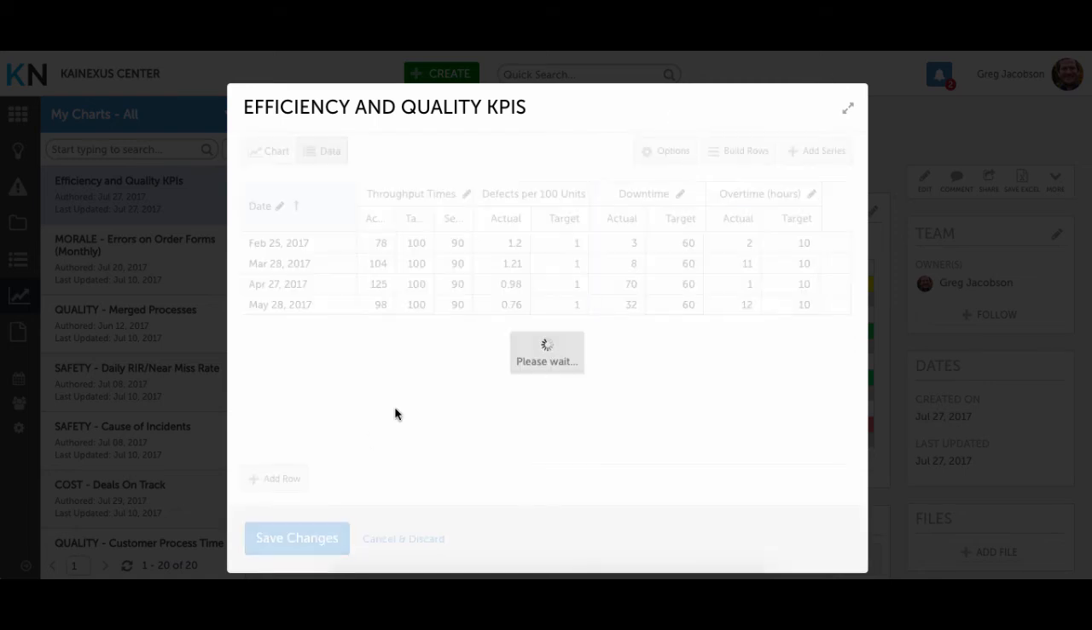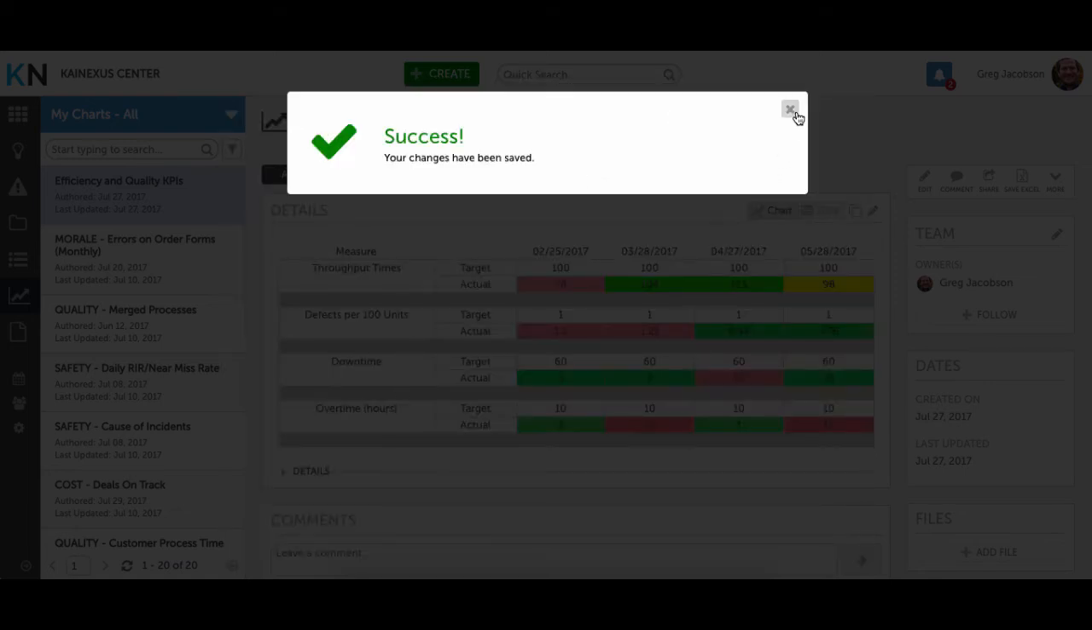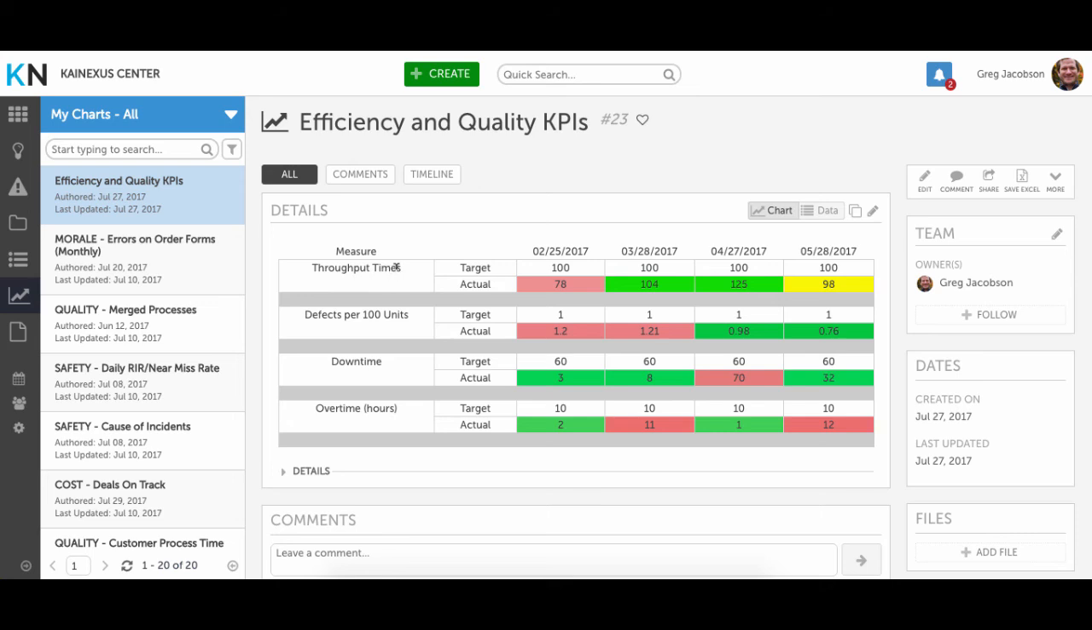This bowling chart here shows efficiency and quality KPIs such as throughput times, defect per 100 units, downtime, and overtime. We can't wait to see what you use your bowling charts for.